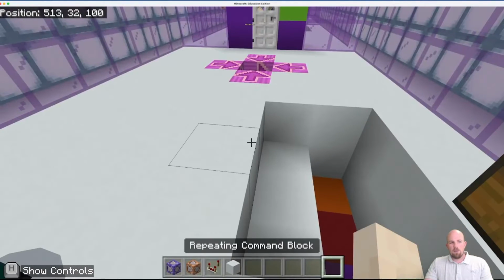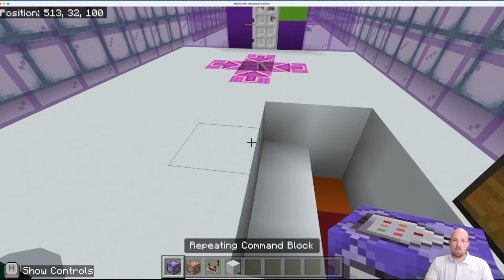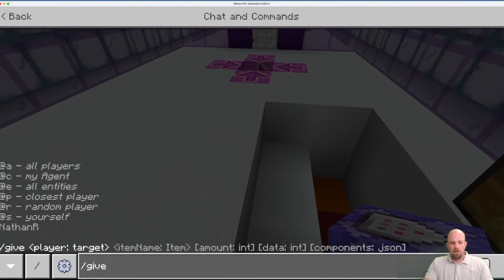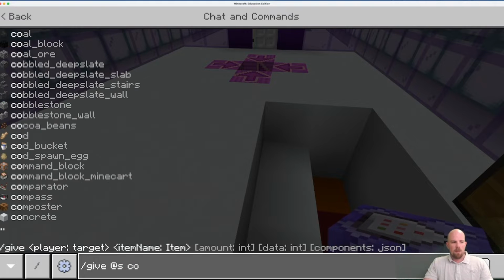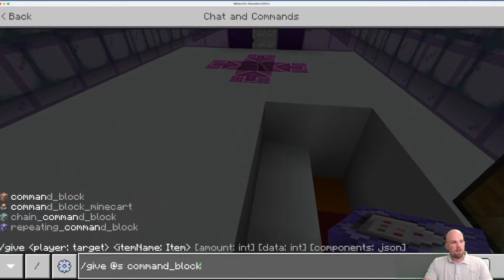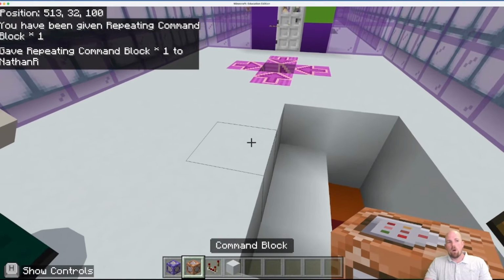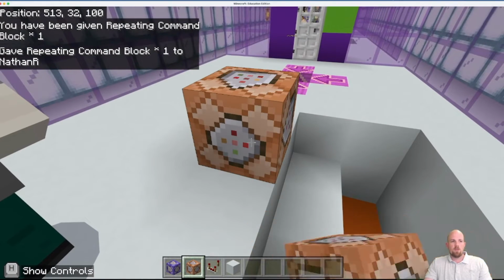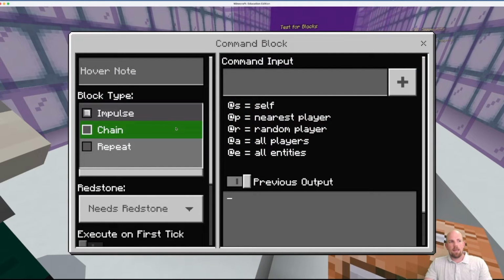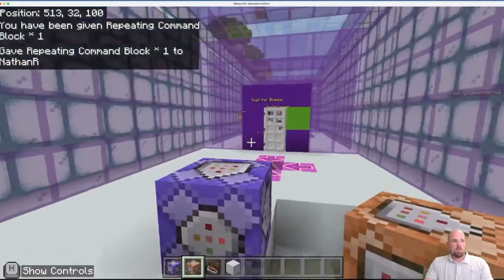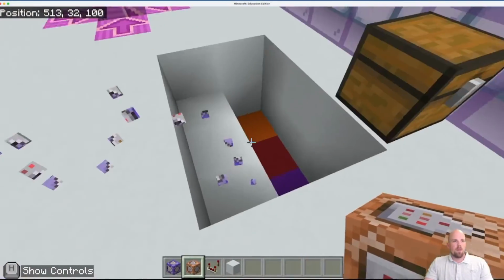Now, repeating command blocks, how did I get that? You normally can just give them to yourself. So if we go forward slash, and then you go give at yourself, and then start writing command and hit tab until you get repeating command block and hit enter, and that'll give you one. The other alternative is you've got a normal command block. You can place it, click on it, and click here to change it to a repeating one, just like that. And now it's purple.